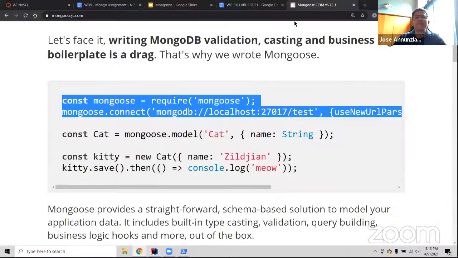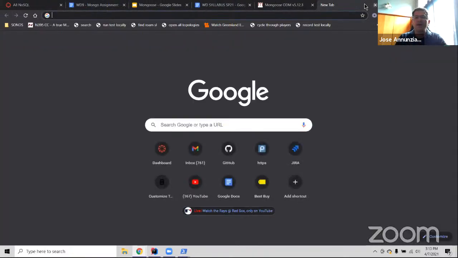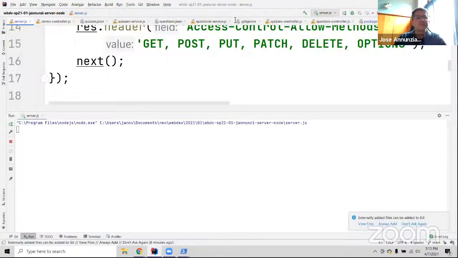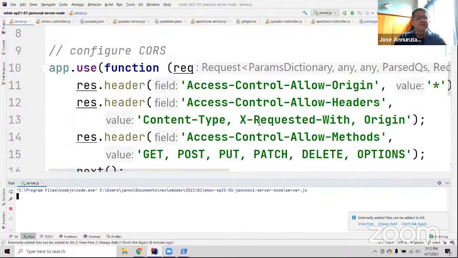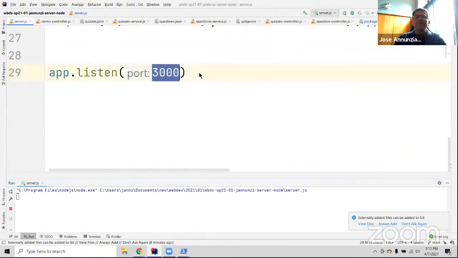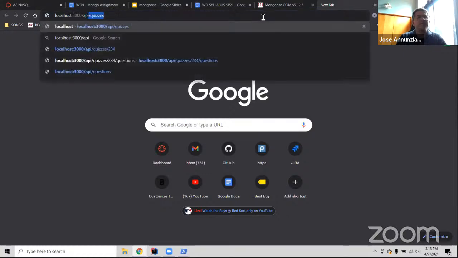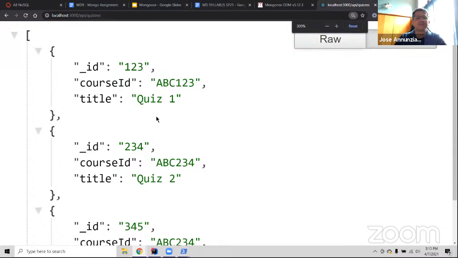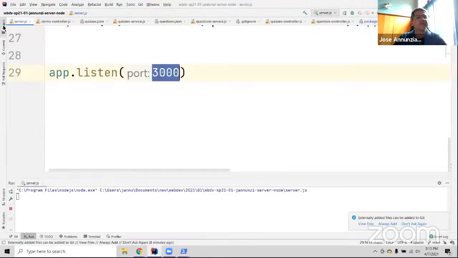And if you remember, we had a couple of web services that allowed us to retrieve data, with something like localhost 3000. Was it 3000? Let's see. Yeah, 3000. And we were able to retrieve the quizzes. And this is what we're trying to replace. This data right now is coming from the array. We want to replace this to be using the Mongo database instead. How do we do that? So the way we do it is as follows.